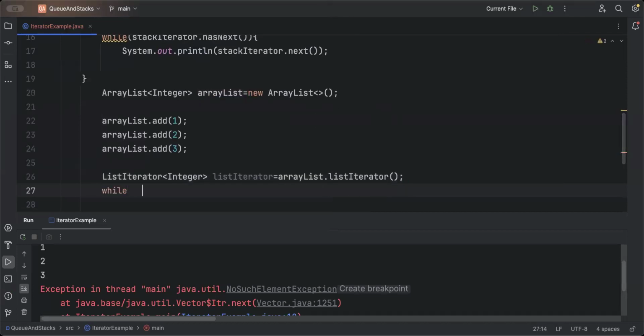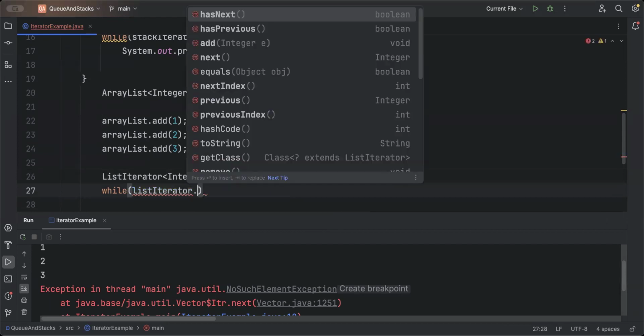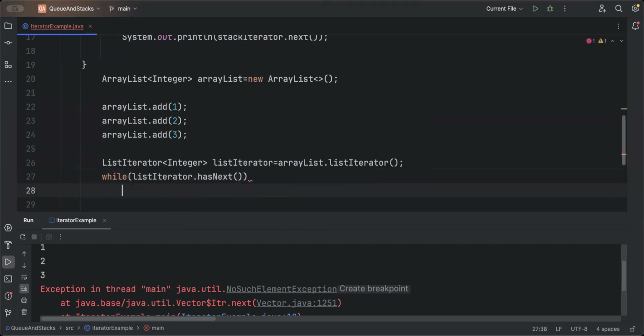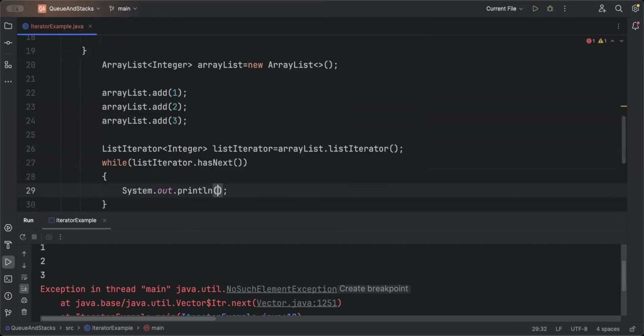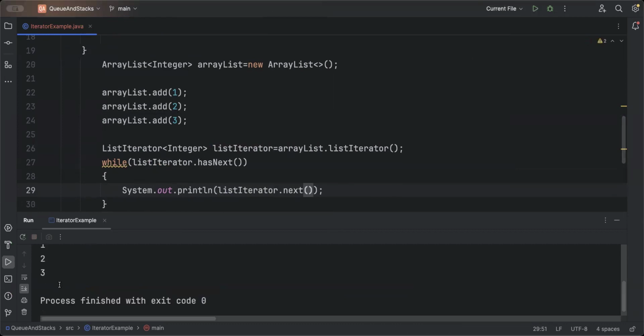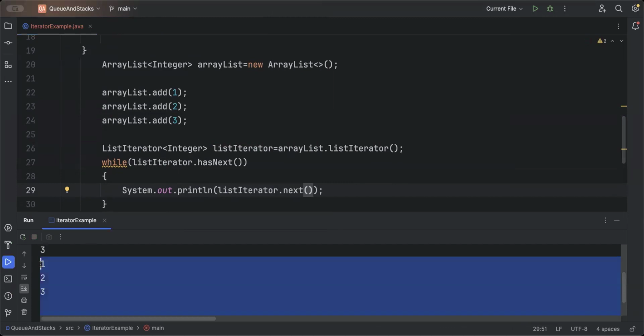The same thing I'm going to do here. I'm going to have my while loop, and I'm going to say list iterator has next. So this is pretty straightforward once again. We have the list iterator here, and then we just say next, so it returns me all the values that are there in the list iterator.